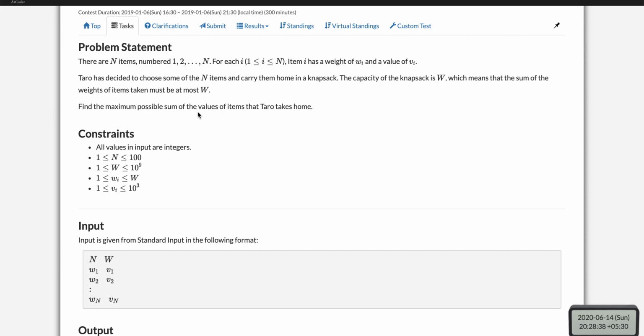Otherwise, what are we going to do? We are going to decrease our value by 1 and check for this new value. Hence we can just linearly scan through all the possible values from Vmax till 1. Vmax is the sum of the total values that we have, and till 1 we can just traverse and see if there is any weight for any of these values which is less than W.